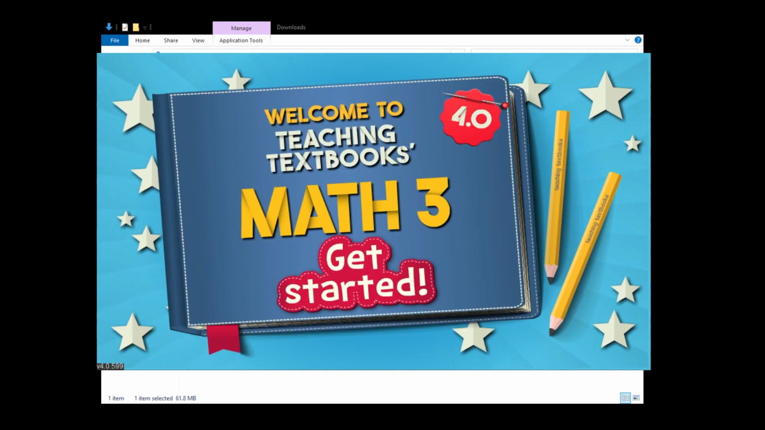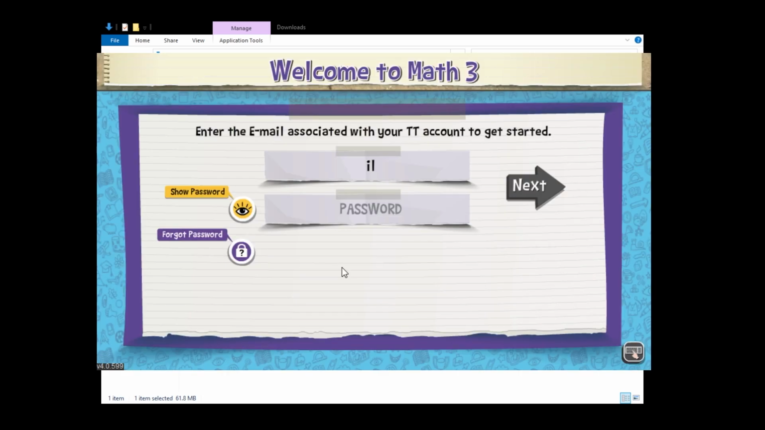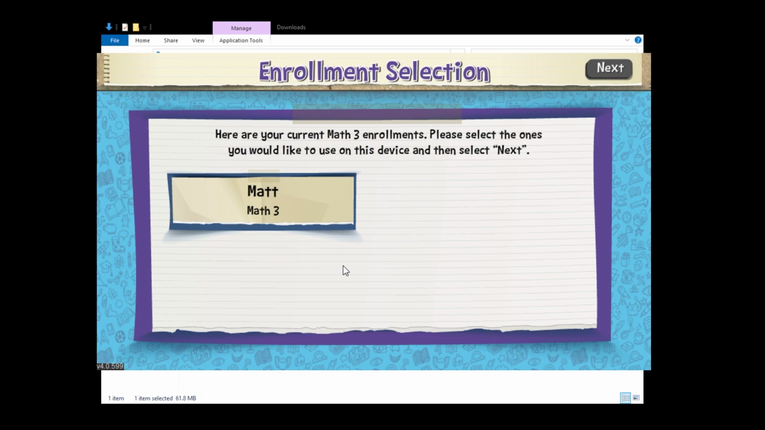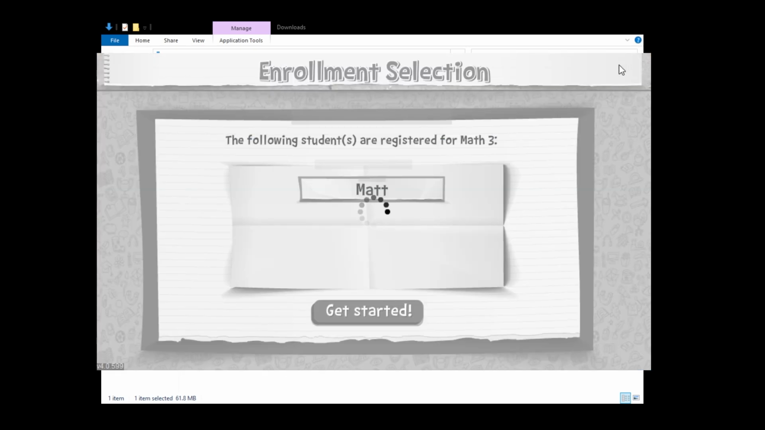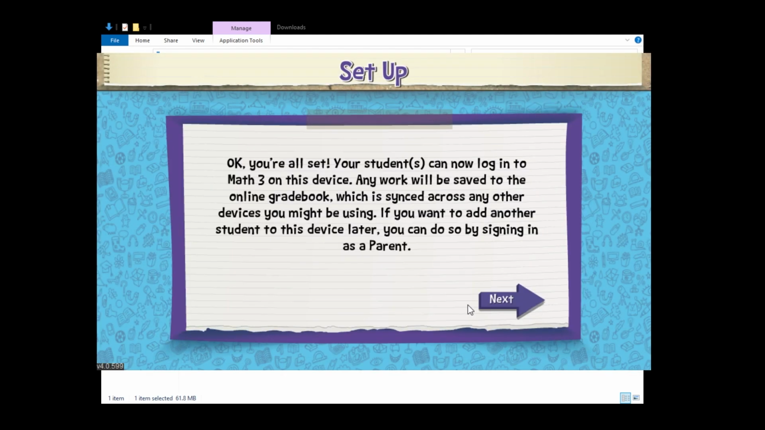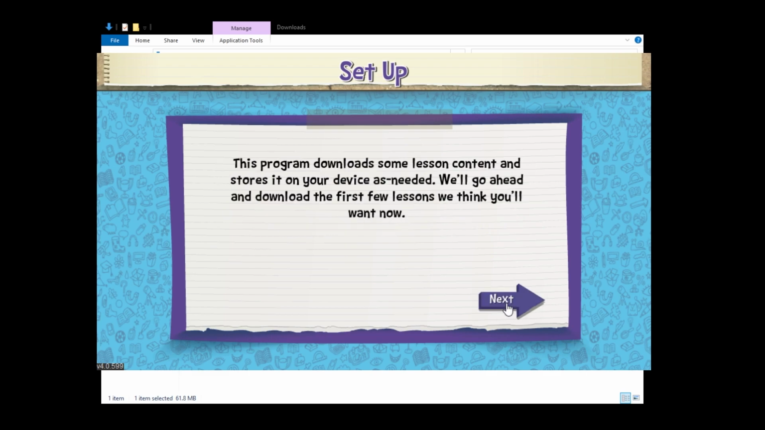Once the program is open, you can click Get Started and log in with your 4.0 account. If you haven't already moved your 3.0 course to 4.0, you'll need to do so before it allows you to log in. The first time you log into the 4.0 program, it will need to configure for your device. This can sometimes be a lengthy process, so don't worry if it takes a while. After you log in with your parent account, you can select which students will be using this device. And click Get Started, and then follow the on-screen instructions.